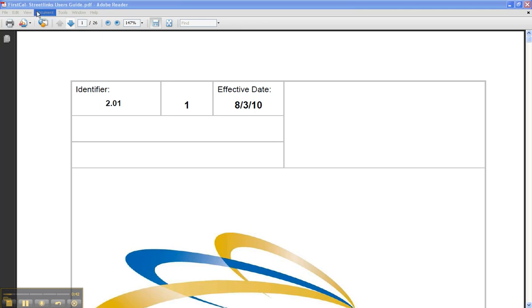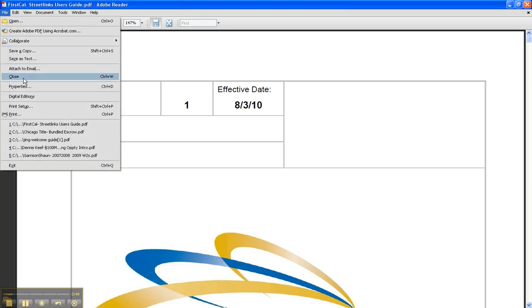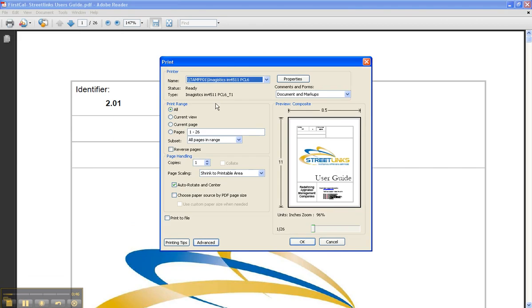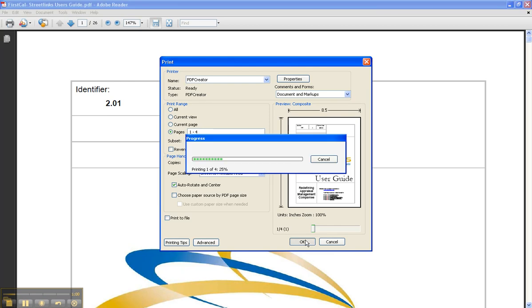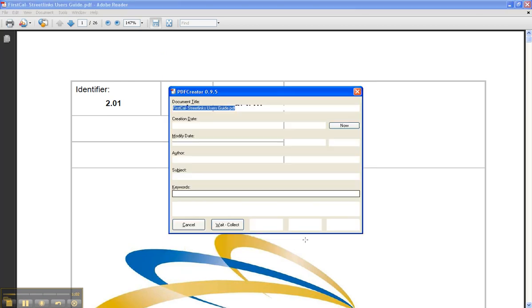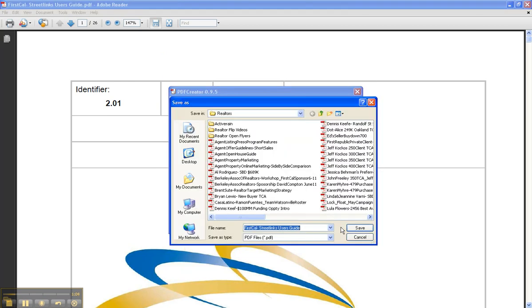I'm going to go up to File, click on Print. You're going to select your PDF creator. You're going to go here to Pages, and you're going to say pages 1 through 4, right? Because pages 1 through 4 are the 1003, so you click OK. Then you click on Save, and then you're going to name it. So you're going to say Test 1003. That's what we'll call it, okay?